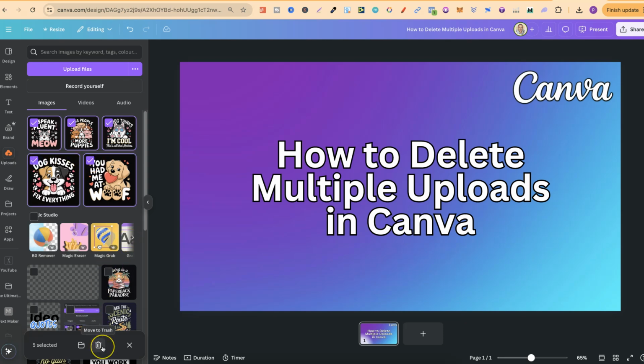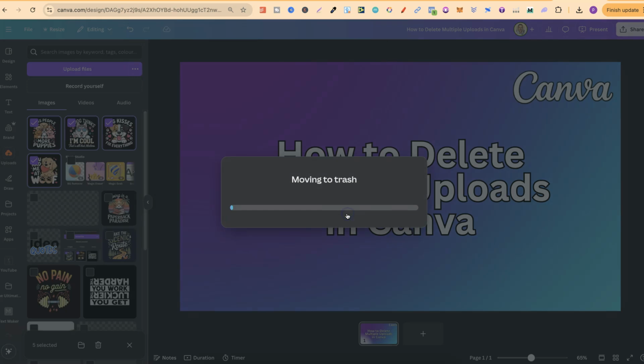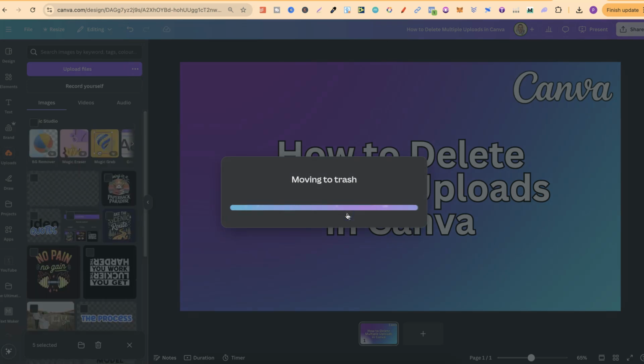Then if we look down here, it's going to tell us how many we've selected. We've selected 5, and then all we have to do is simply click on move to trash. Then click move to trash again, and then that has been deleted.